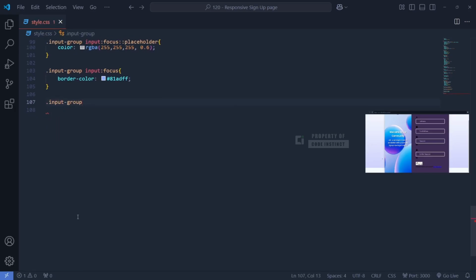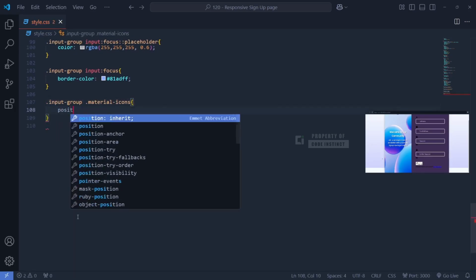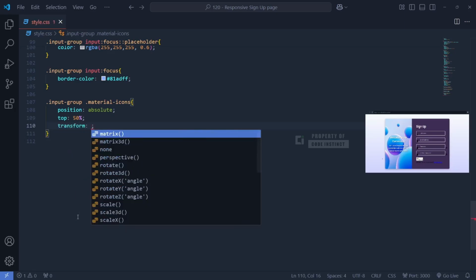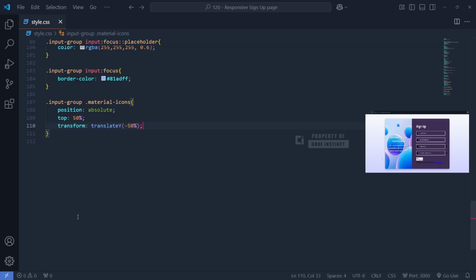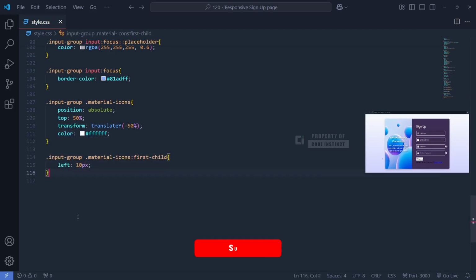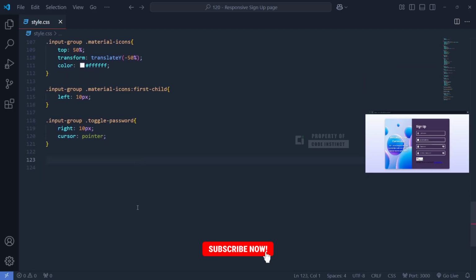The input group material icons are positioned absolute at top 50% with transform translateY -50%, ensuring they remain vertically centered. The left icons are positioned using left 10 pixel, while the password visibility toggle icon has right 10 pixel with cursor pointer for interactivity.